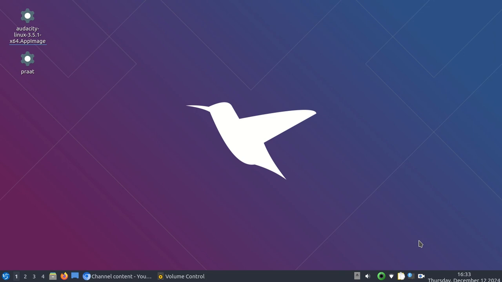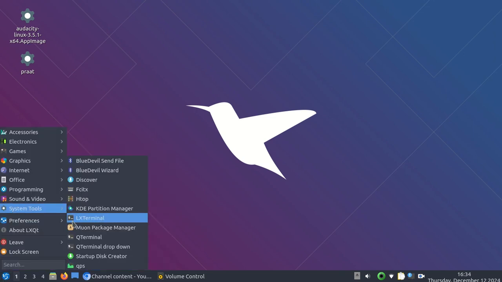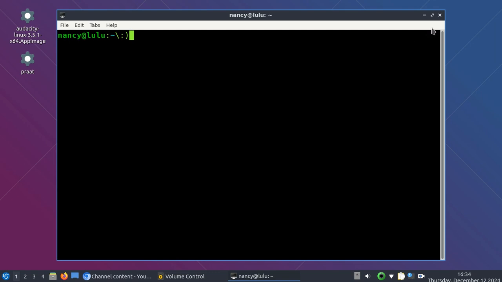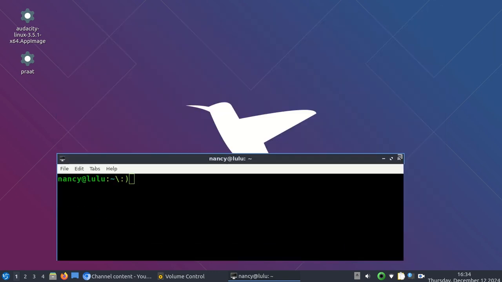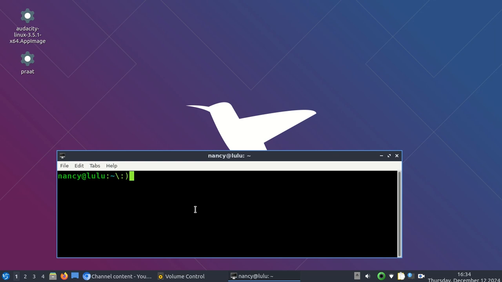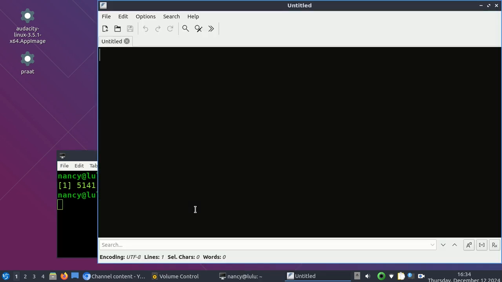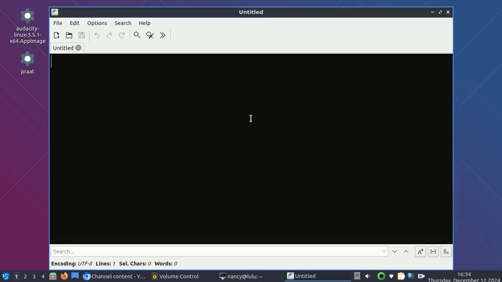In this video, we're going to look at how to create a flowchart using LaTeX. So let's start off by opening up a terminal window. LXTerminal. And we're going to launch FeatherPad. You can use any editor you want, but I'm going to work with FeatherPad. So here we are in FeatherPad.